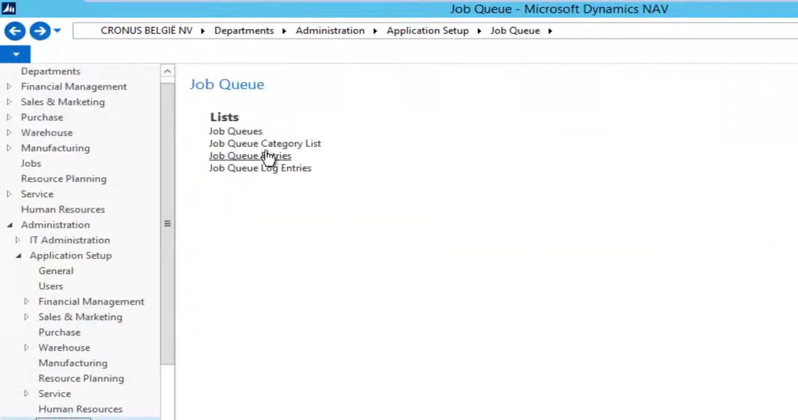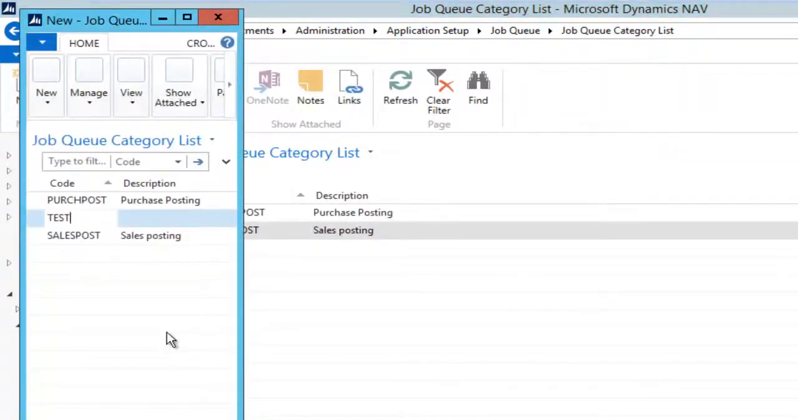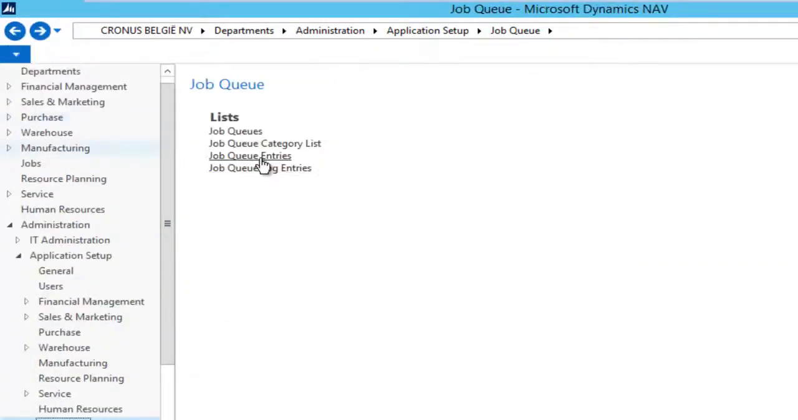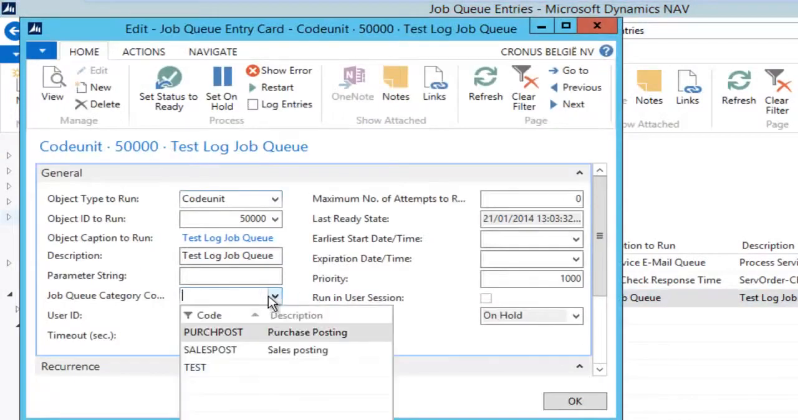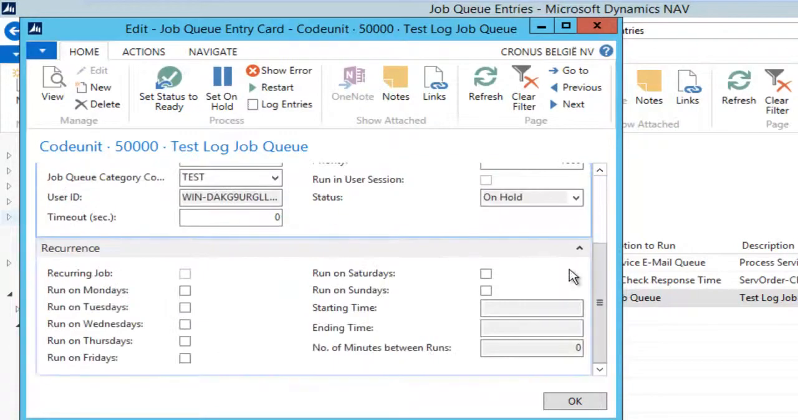So I can safely go to the category. I can just create a test category, like these are just for the testing purposes, and use that in my job queue entry. I would like to have the earliest time today, and I want to have it recursively.